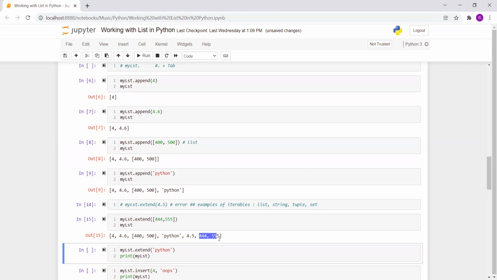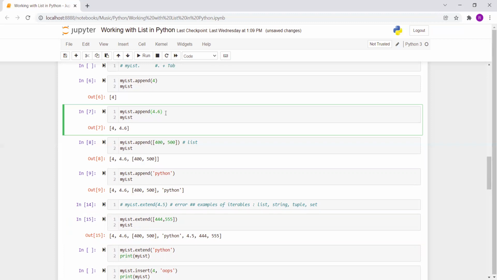Your 400 and 500 got added not as a single element, but rather two elements of the list. As the name says, extend, the purpose of extend method is to extend, to grow the list, okay? That means if you have 5, 10 or 20 elements to add to your list, you don't have to call append 10 or 20 times. Rather, you make it a list and call with extend only one time.